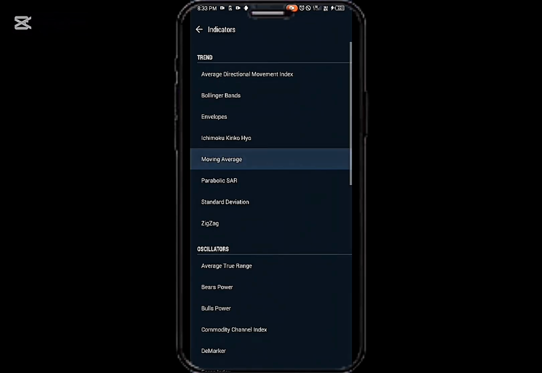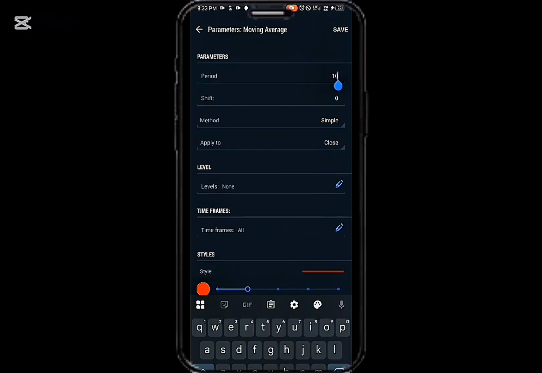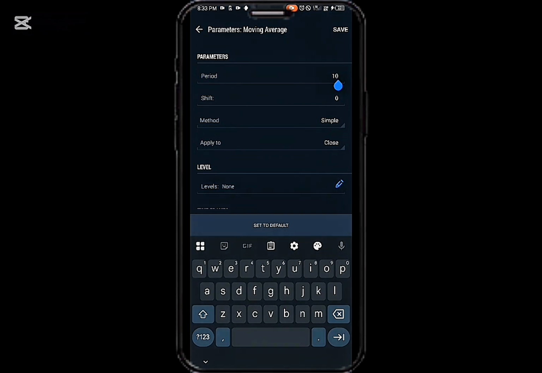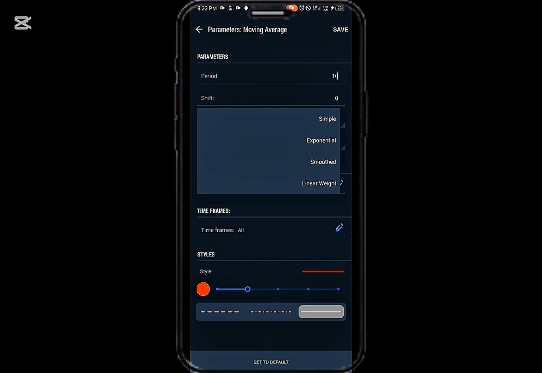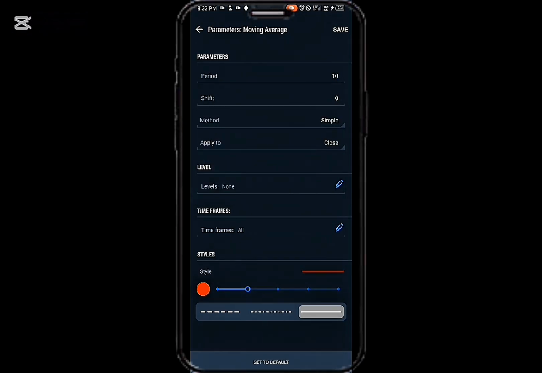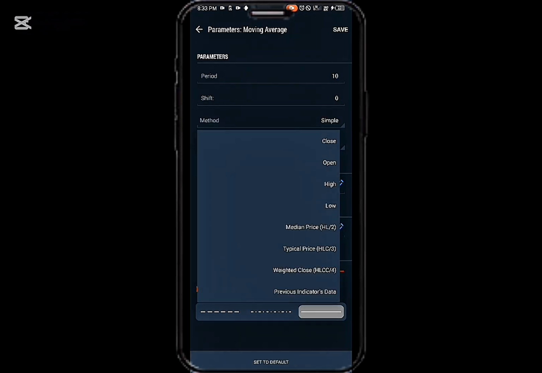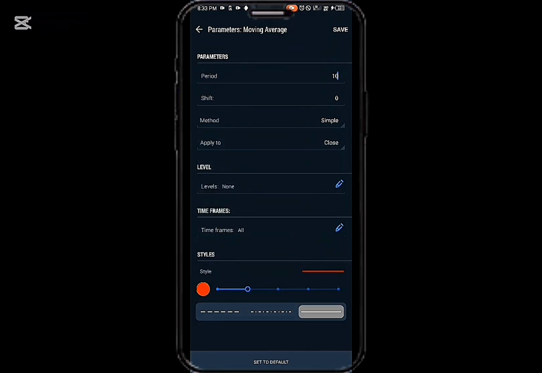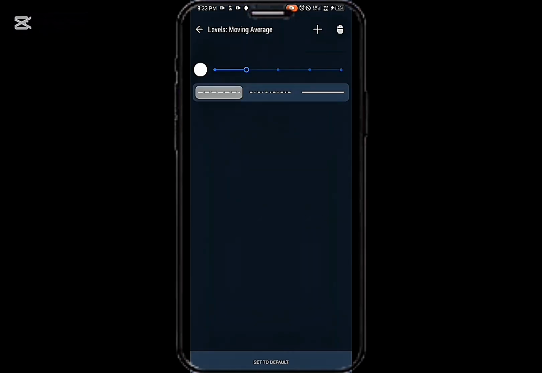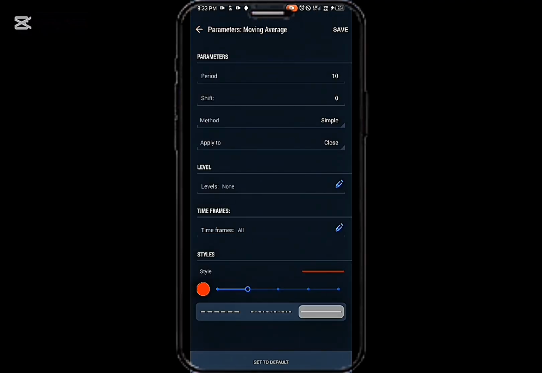So let's say for example moving average, you can set the period, so 10, let's leave it like that, simple or exponential or smoothed or linear weighted. So just leave it on simple, then apply to close, open, high, low, median price, whatever you want it to be. Then your levels, if you want it to be thicker or lighter. Then time frames, which time frames do you want this to work for? You can just leave it on all, and your style, the color and everything. So that's it, and you click on save.